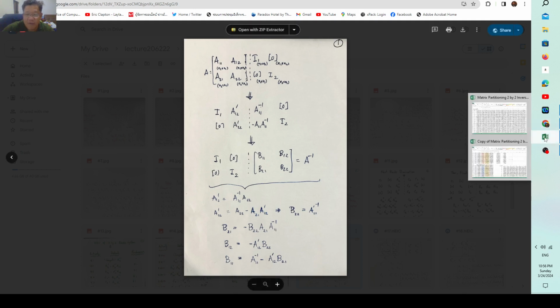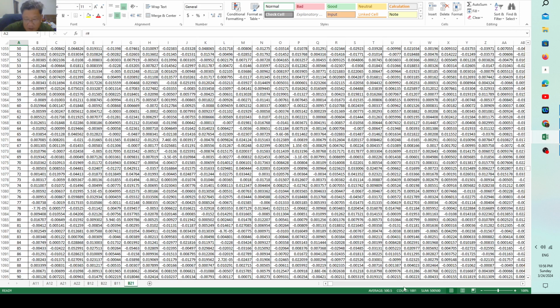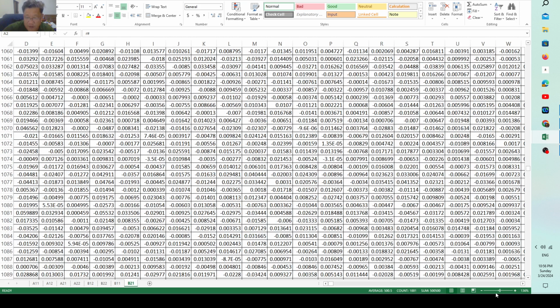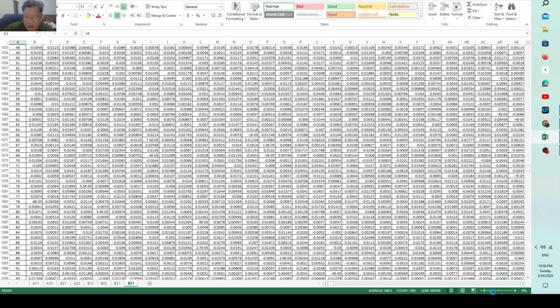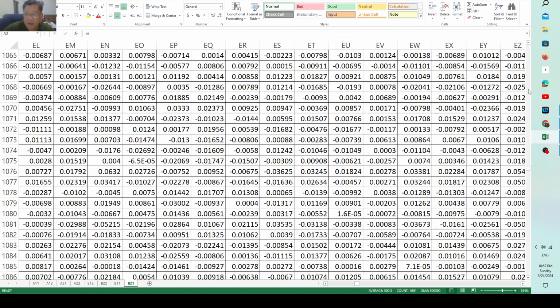Okay, let's see what I did with my program. This one you get B21 first. We compute B21. For B21, it requires quite a bit more computation over here.